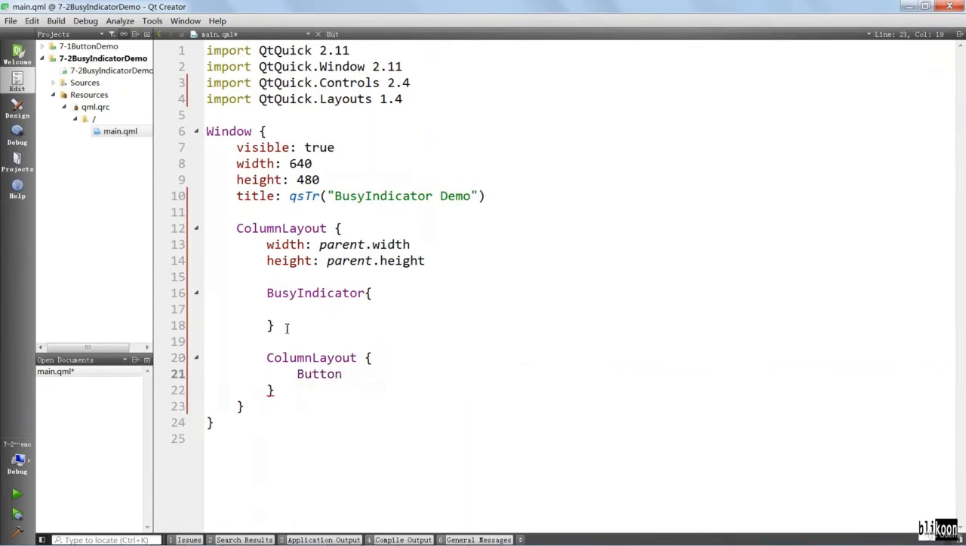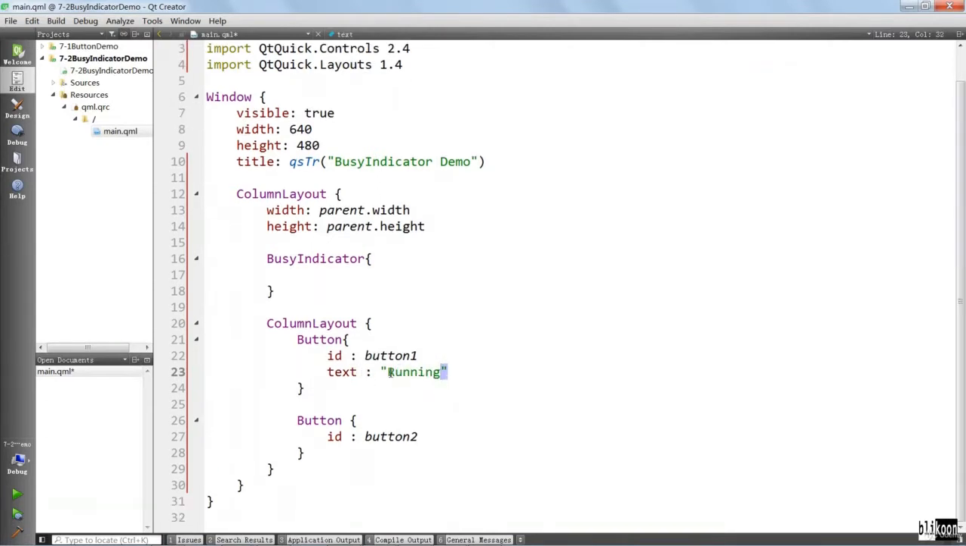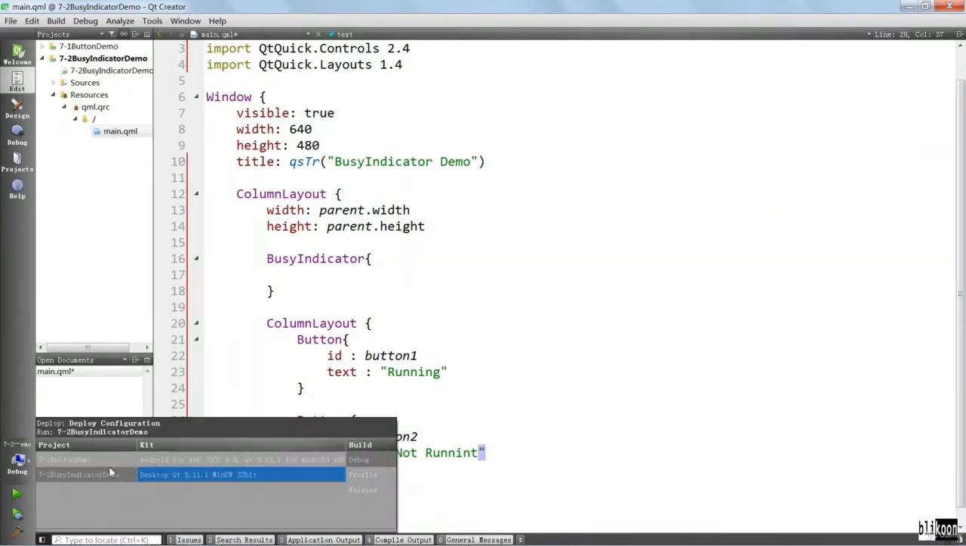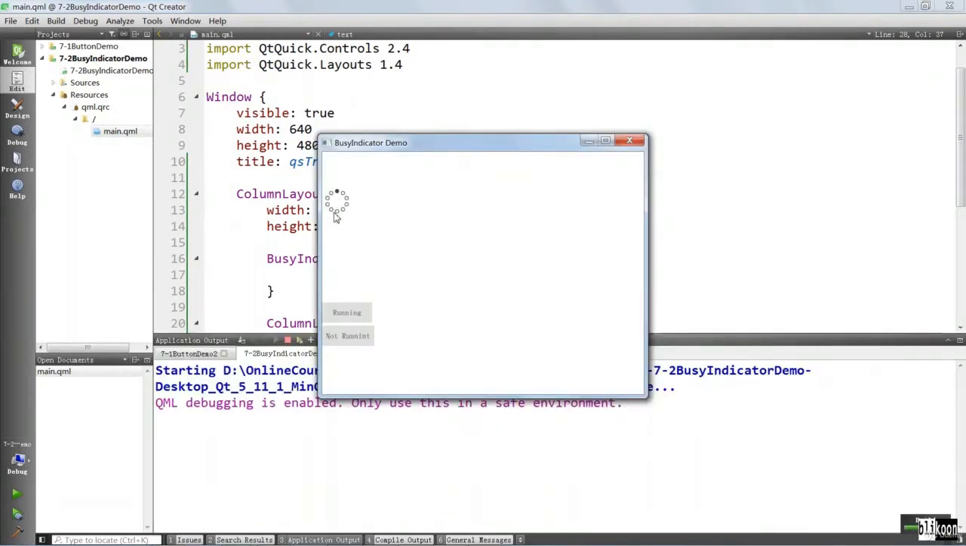So we're going to say button, ID button1, button, ID button2. The first button is going to say running, meaning that something is going on. And the second one is going to say not running. Let's run the application and see how it looks. We are going to run it on desktop. Click the green button. And you see that we have something spinning, meaning that something is going on.